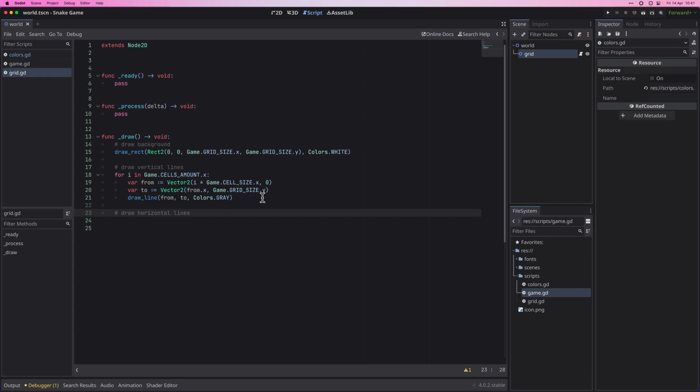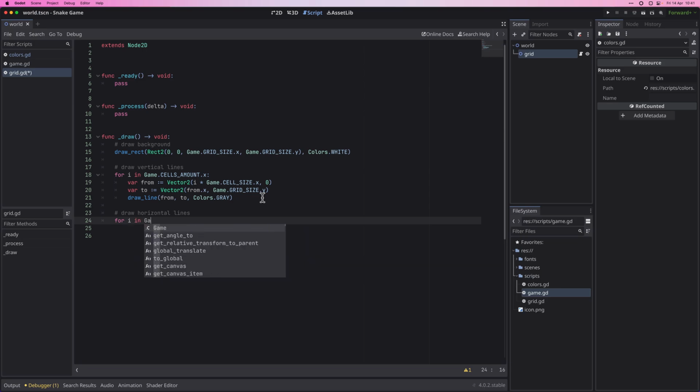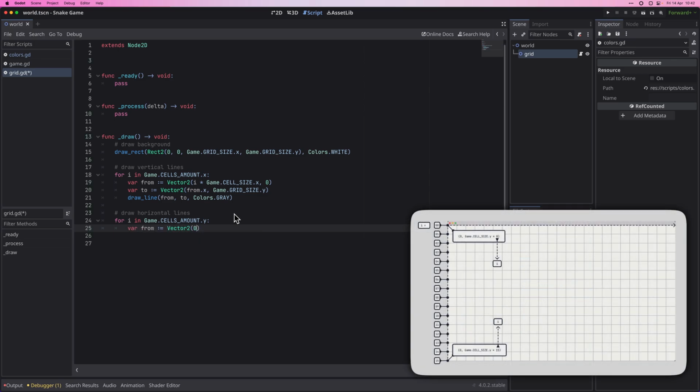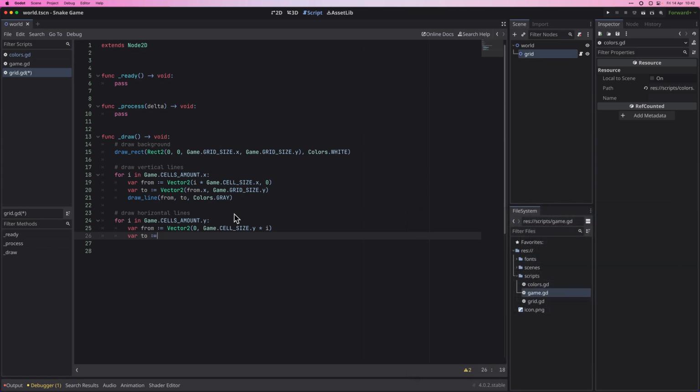And we're going to do something similar to what we did before. For i in game.salesAmount.y, let's create a variable named from equals to a Vector2 with 0 as x, because they are all going to be all the way to the left. And because the vertical position is the one that's going to be changing, we'll set it equal to game.salesSides.y multiplied by i.